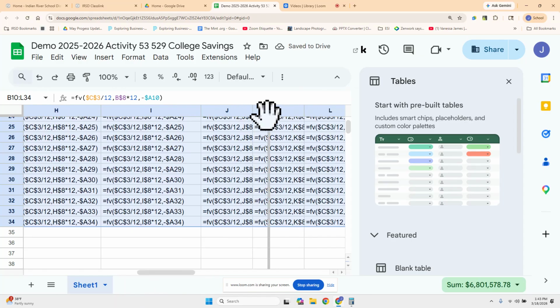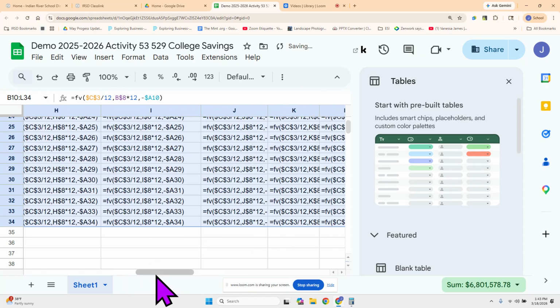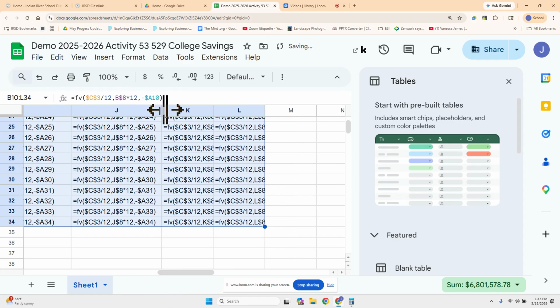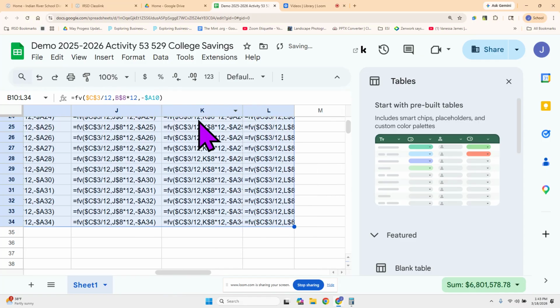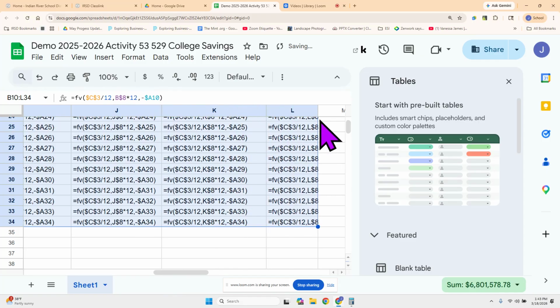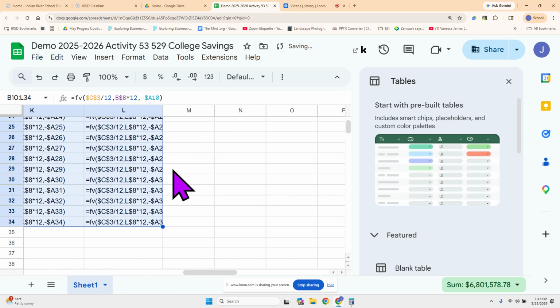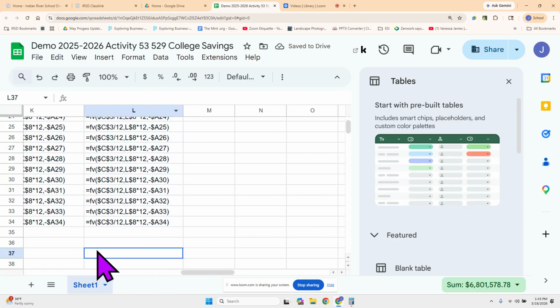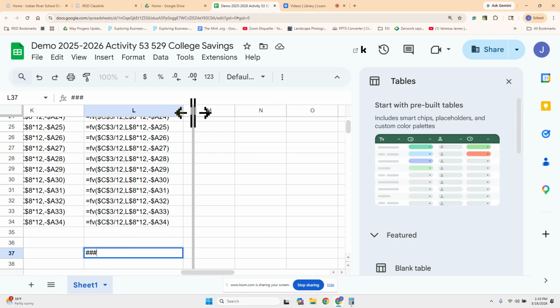So that is how we do our college savings. And again, yours will be smaller than this because you're not having it stretched out like this. Now, if by some chance you get a cell that has hashtags in it, it looks like this. It means that your cell needs to be wider. You need to put your cursor between your cells, left click and pull.